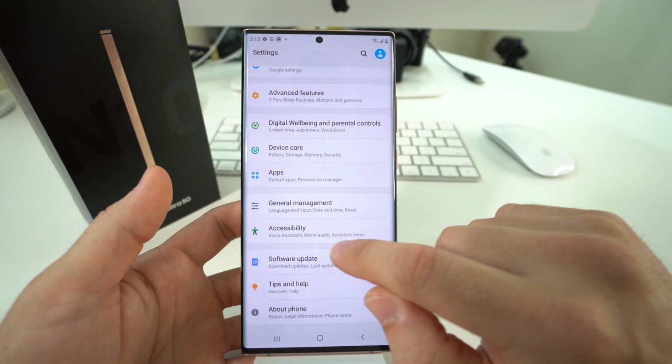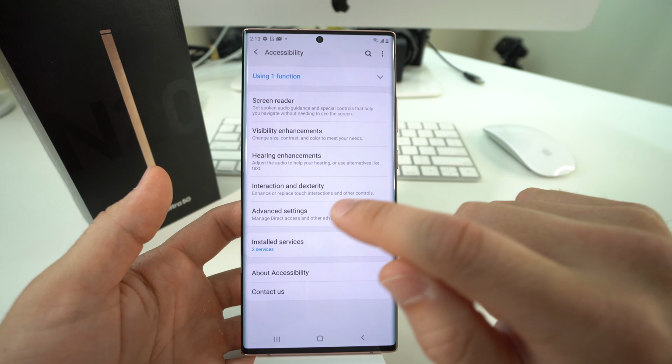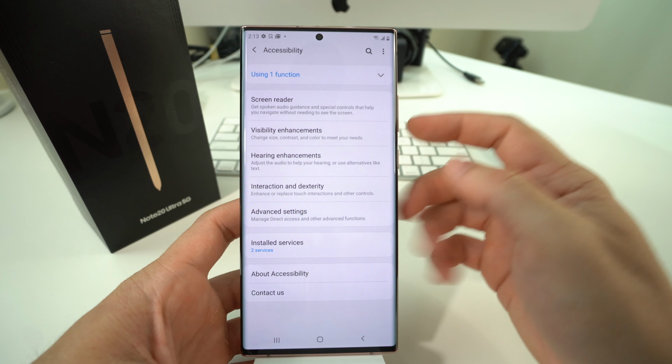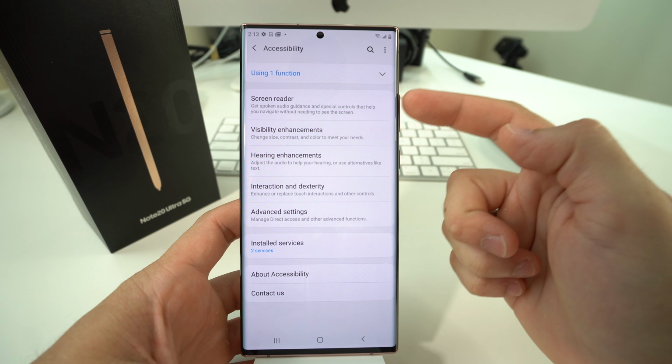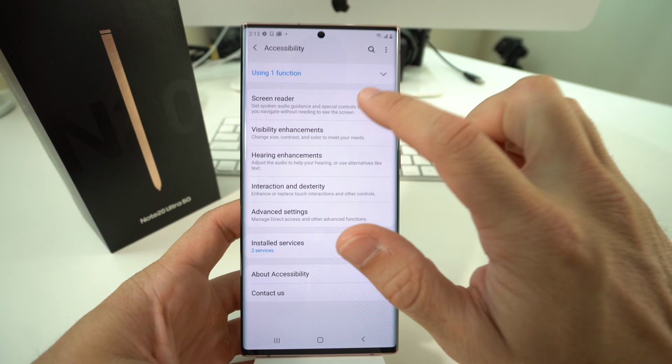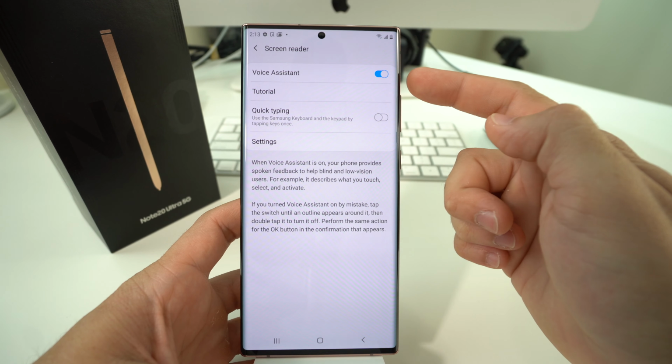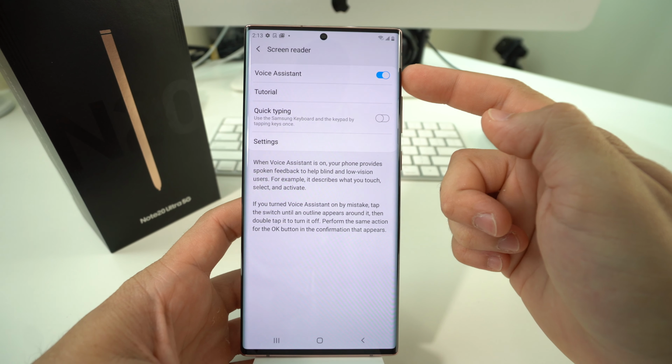Once you find accessibility, just select it and double tap it. Accessibility. And then here in accessibility, you will see screen reader. And this is the option we need to select. So select screen reader, double tap it. Screen reader, showing items 1 to 5 of 5. And you will see that it is enabled.